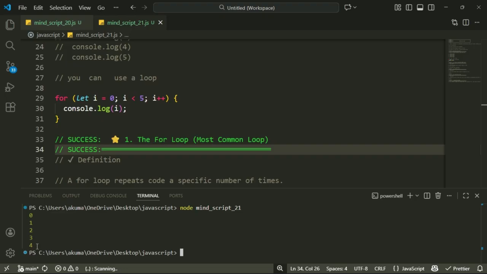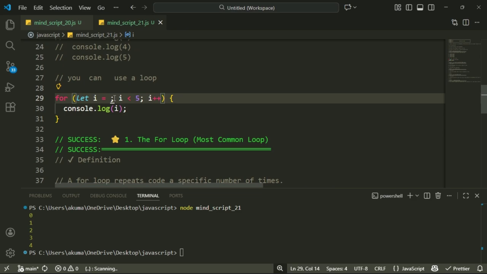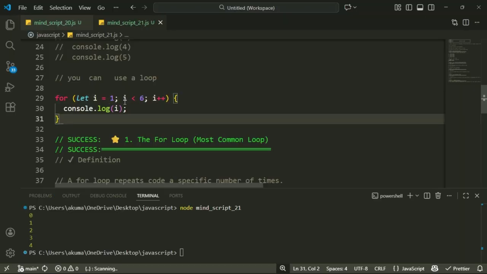Okay, you will see it is 0 because here we have initialized with 0. If you initialize with 1, then your first value is 1, and it has to execute up to 5. But if it becomes 6, then this condition will be false, and you will go outside this for loop. This is your for loop.